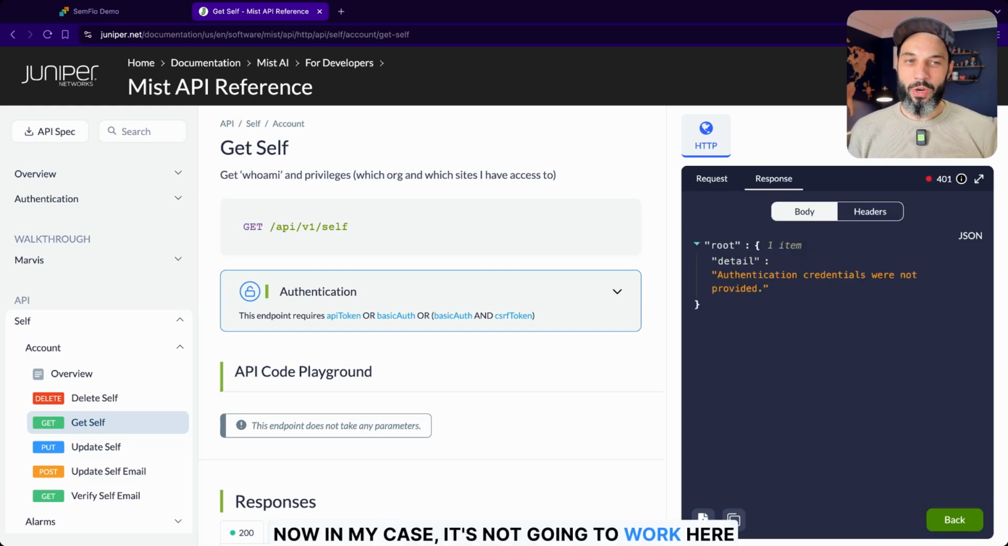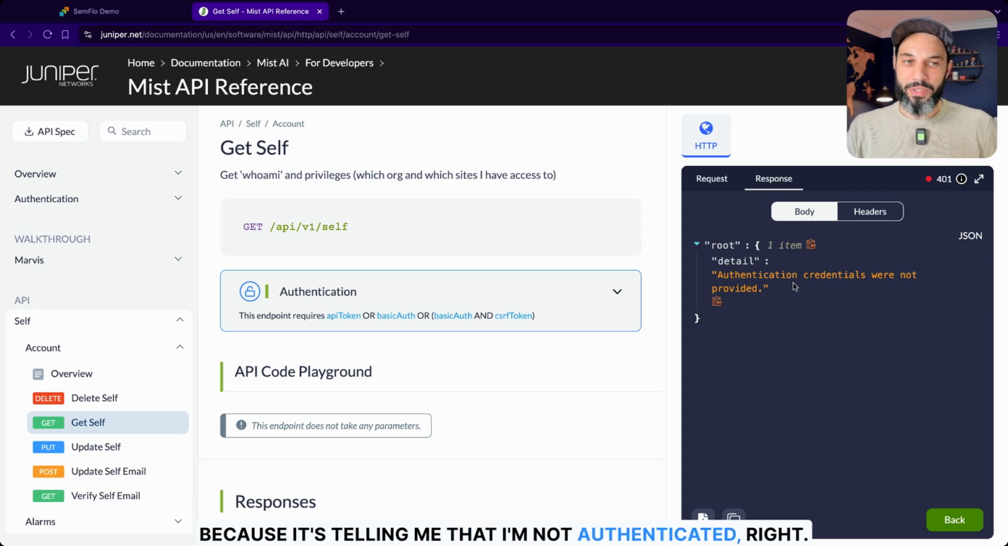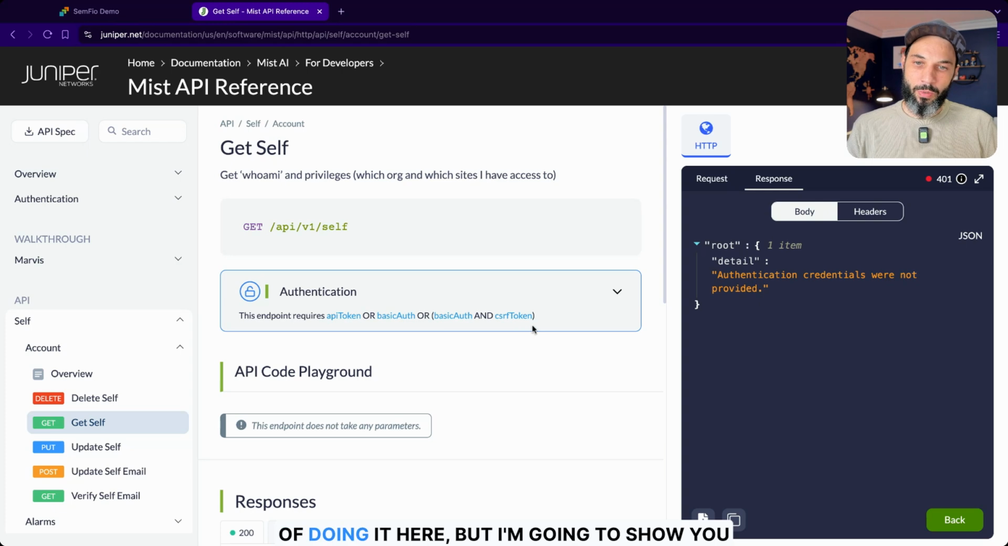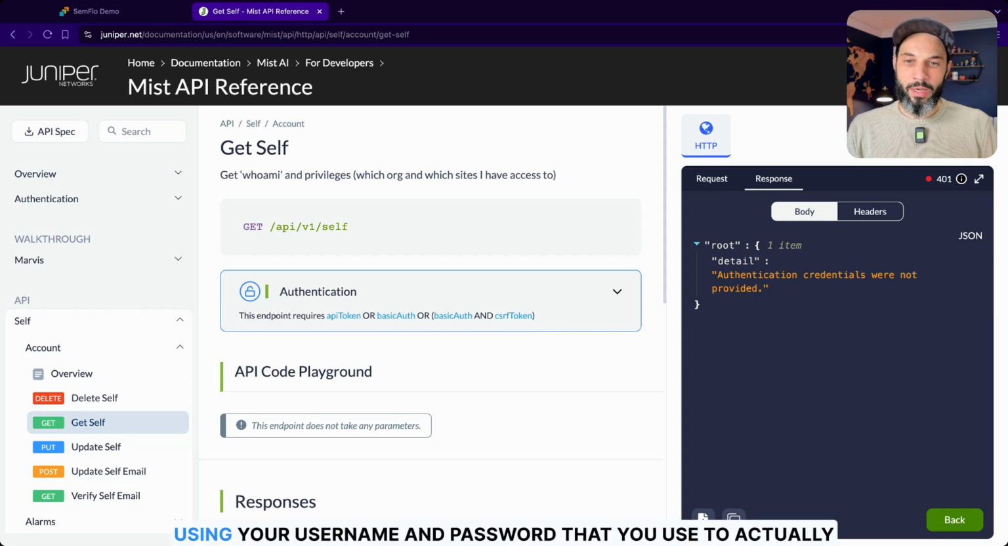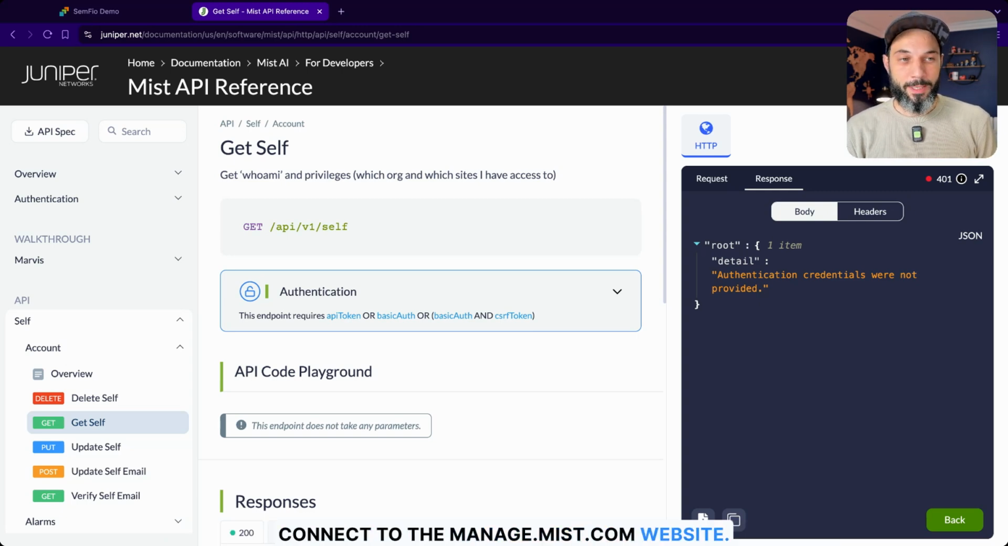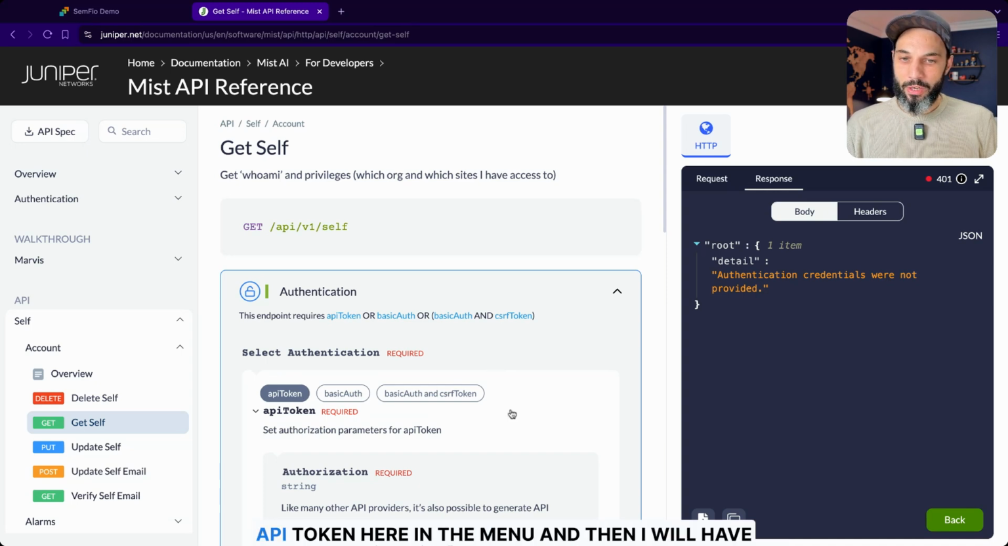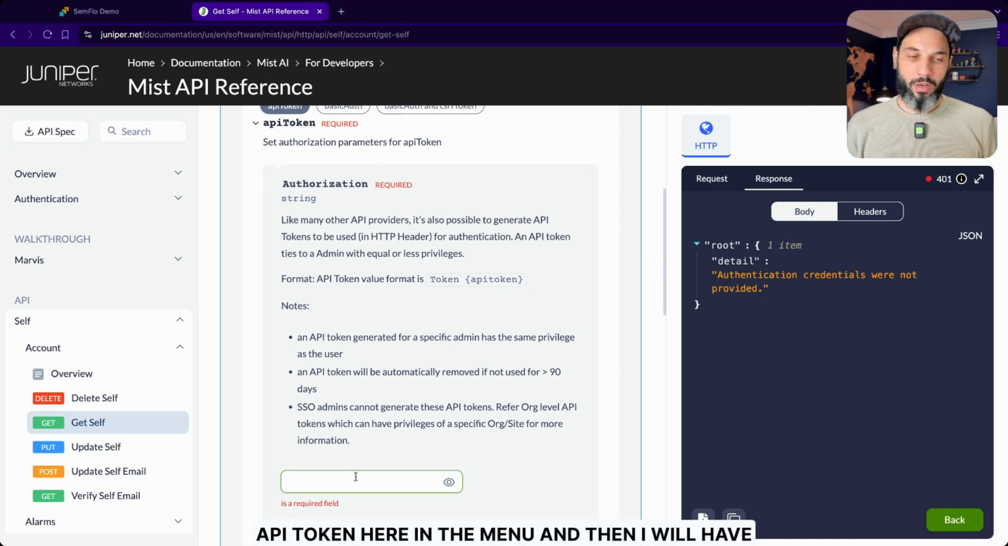In my case, it's not going to work here because it's telling me that I'm not authenticated. It's telling me authentication credentials were not provided. This is where you can also provide authentication information. You have three ways of doing it here, but I'm going to show you two ways, either using a token or using the username and password that you use to connect to the manage.mist.com website. If I want to use a token, I can click here and expand that authentication box, select API token in the menu, and then I have a password text box here to enter my token.